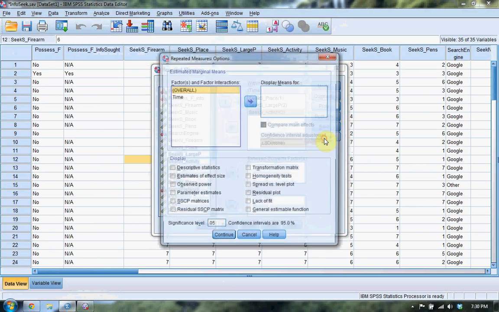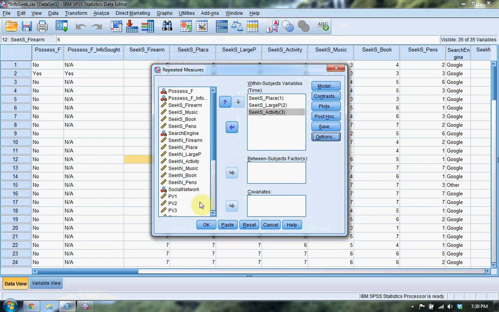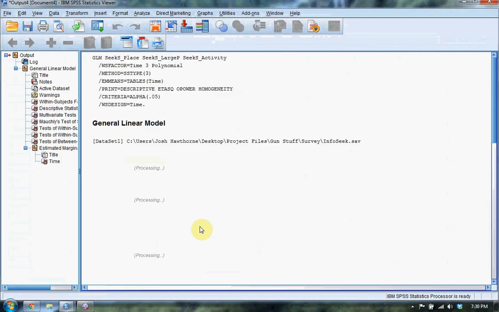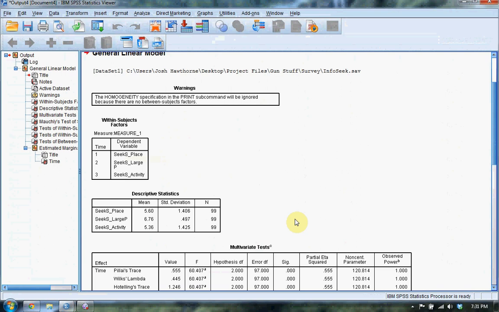And just like other options, you can go descriptive statistics, homogeneity tests, and we'll just throw time over there so we can get that. Estimates of effect size, observed power, just like we did with the other ANOVA tests. We'll just click OK. Okay, homogeneity is only useful if they're between subjects factors. Within subjects, that makes sense: you've got homogeneity already built in because they're the same.